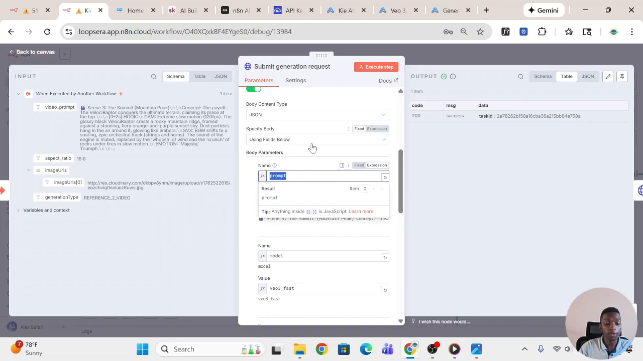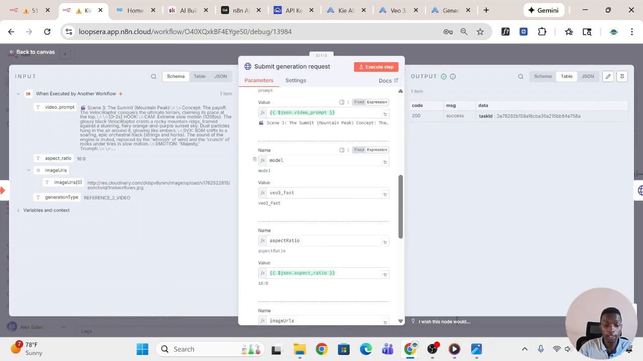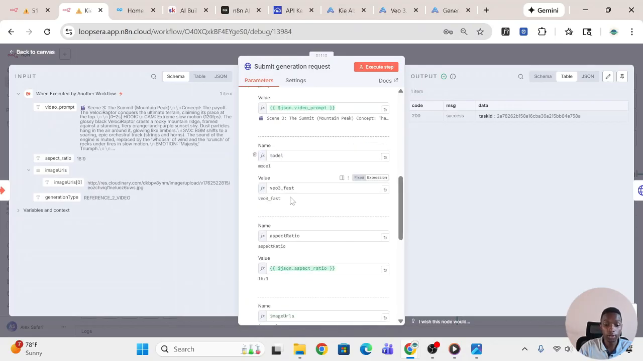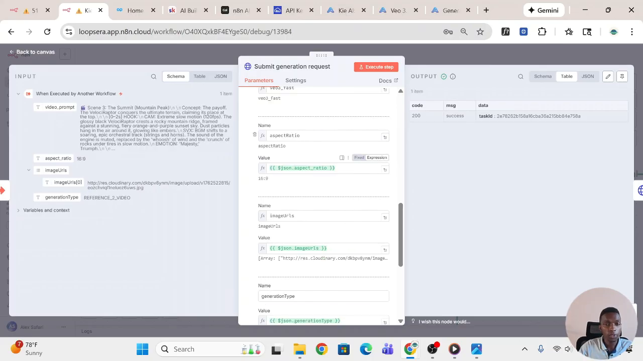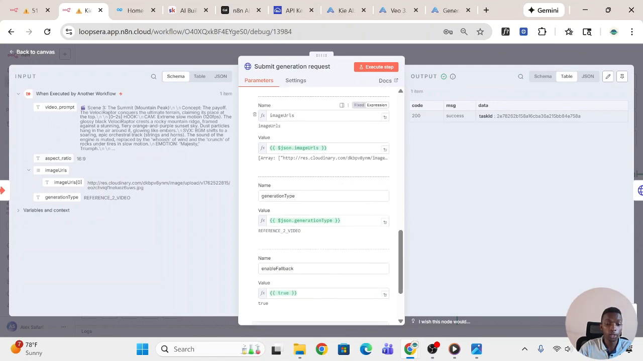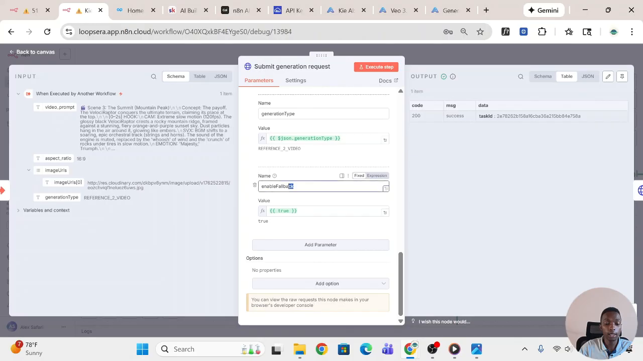So prompt is one of the fields you need in the body, and then you're going to drag and drop the prompt field from the execute another workflow node. And then you're going to add the model. So you're going to specify it's VEO 3 first. Aspect ratio, you're going to select it from the when executed by another workflow. You're going to do the same for the image URLs. And then for the generation type, you're also going to do the same. And then enable fallback, you're going to leave it as true.